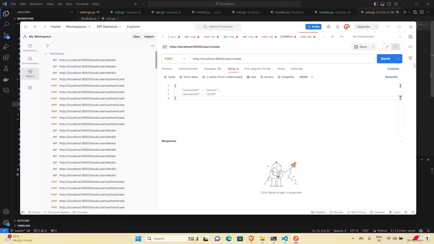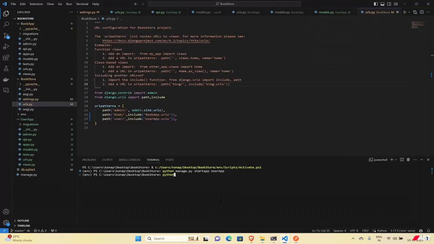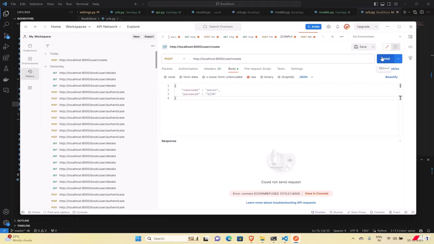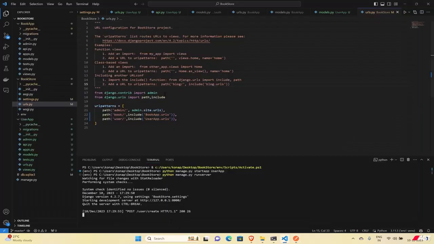Now when I send this, it is showing connection refused. I think I need to run the server here, python manage.py runserver. Now if I send the request, it is showing me that user created. Now let us try to log in. Before logging in, let us try to see the database. I want to see how my password is getting stored.